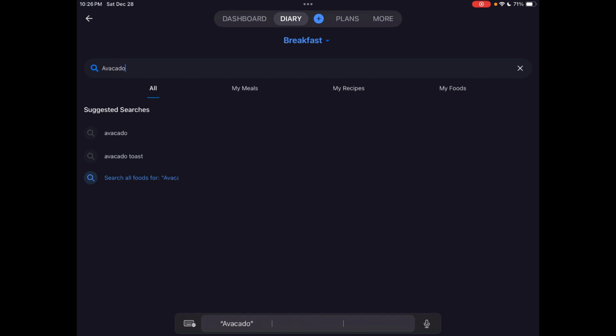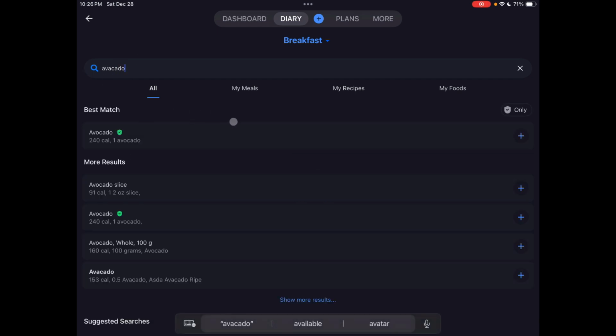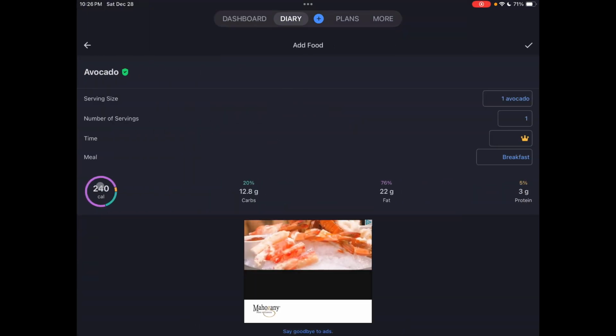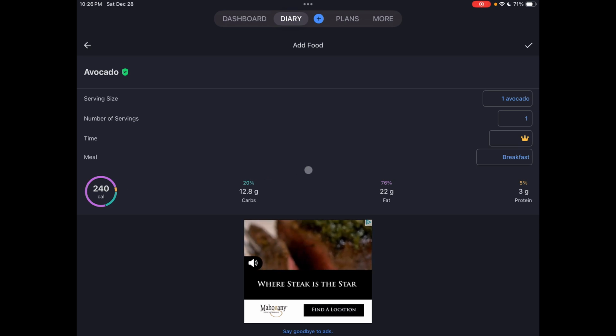Don't know how to spell avocado. Here we go. Search the avocado. Here we go. So one just medium-sized avocado could be 240 calories, but how do we know that that's a medium-sized avocado that we're putting on there?